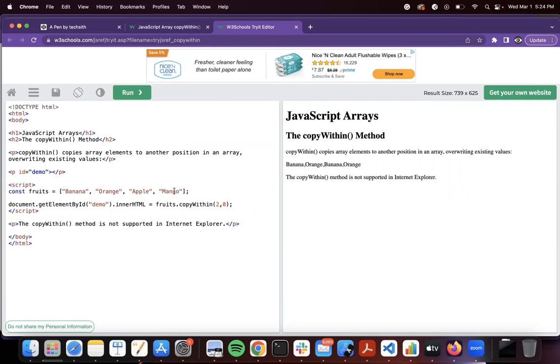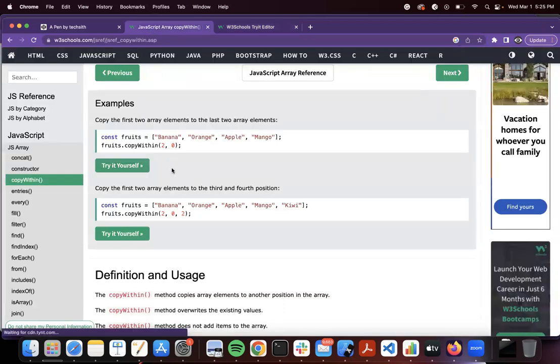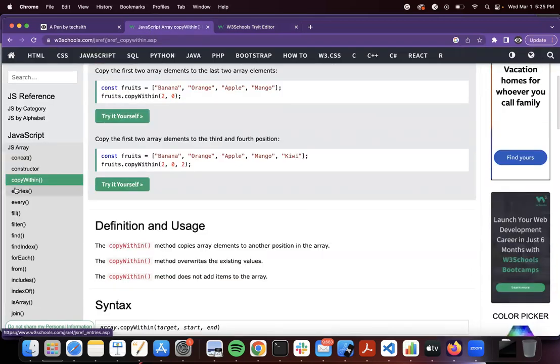Banana, orange, apple, mango. Banana, orange, banana, mango. So yeah, basically what it does, for the second element, which is apple, it copies from banana. So copy within, right? Again, these are kind of unique use cases. I think if you know, then it's a good idea, but you don't really need to.